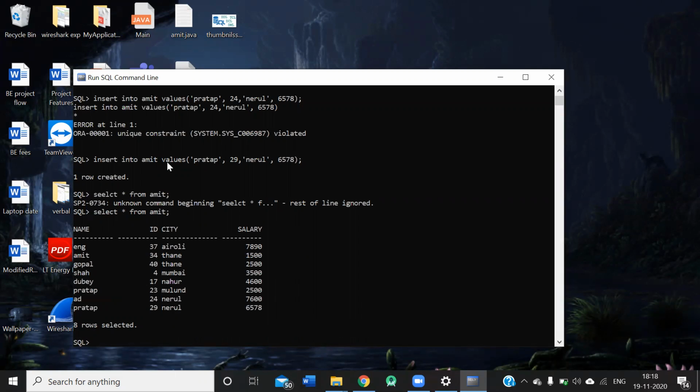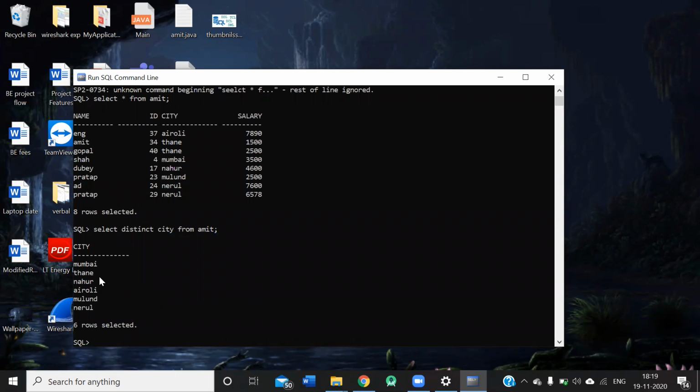For example, if I say select distinct city, then city names include Airoli, Thane duplicate, Mumbai, Nahur, Mulund unique, Nerul repeated twice. I won't get Thane and Nerul repeating twice. Let me show you directly. Be aware of the spelling while writing. Select distinct city from Amit. Okay. Mumbai, Thane occurring only one time. Nahur, Mulund, Airoli and Nerul.